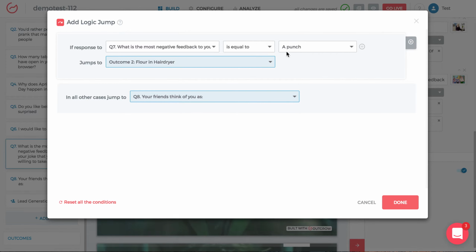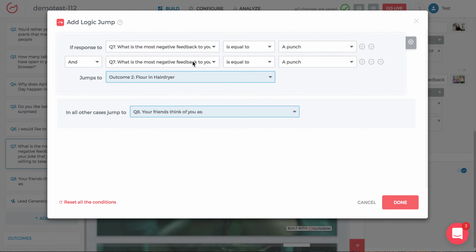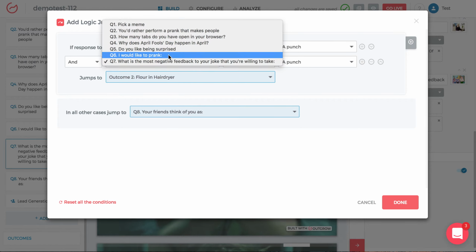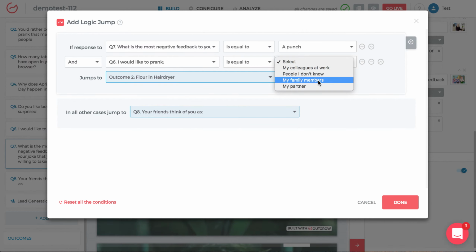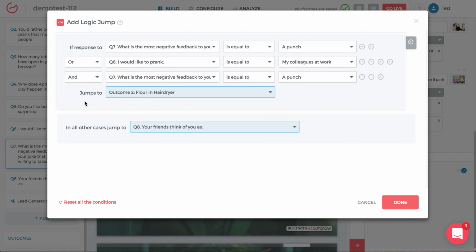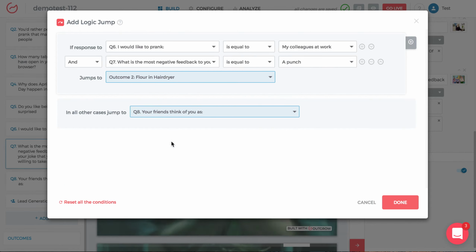So you can do that. You can do other things like if question 7 is equal to a punch and question 6 is equal to I would like to prank my colleagues at work. If you really take a punch and you're pranking your colleagues at work, then do flour and hairdryer. Otherwise, go to question 8. So you can have these combinations. You can have or instead of and. If you add an extra one, you can just remove it.